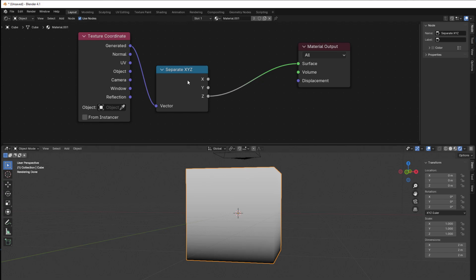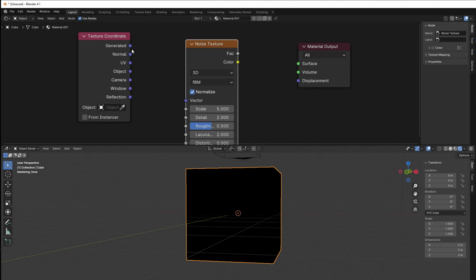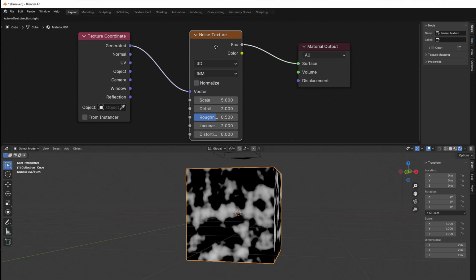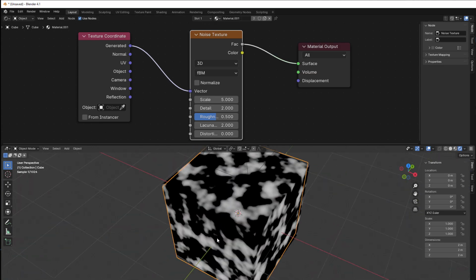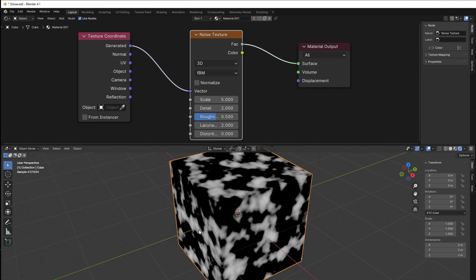But what can we do with it, and how do we use it? Well, you can put an image to it, or you can add a texture. So if I just put in a texture here, say the noise texture, for instance, and take the generated to the vector and the factor to the surface. And we can take away the normalize just to see it more clearly. Then everything is just placed nicely without using a UV map here.